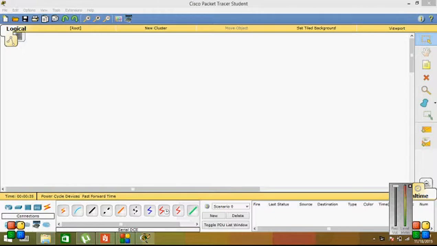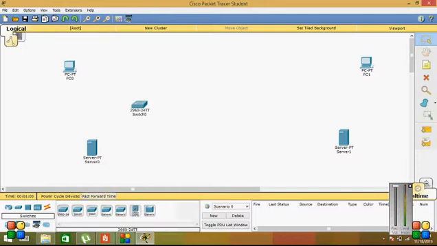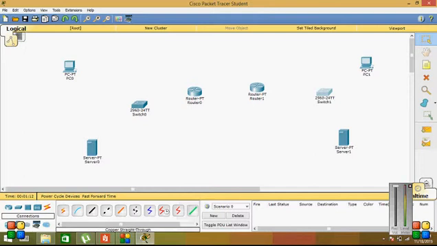Let us start. For demonstrating Cisco Packet Tracer, I would like to create the network topology. For doing so, let us select the end devices: this is my customer PC and this is my ISP workstation PC, and I am selecting server number 1 and server number 2. Then I have to opt for two switches for connecting these devices, and then I am going to select the two routers. One router is this, the other router is here.